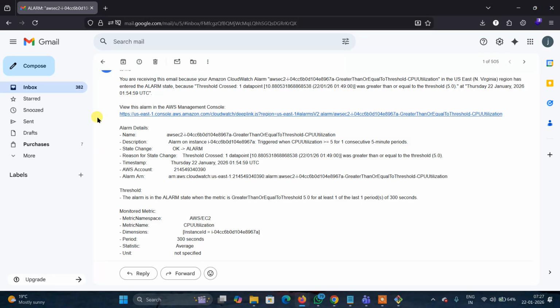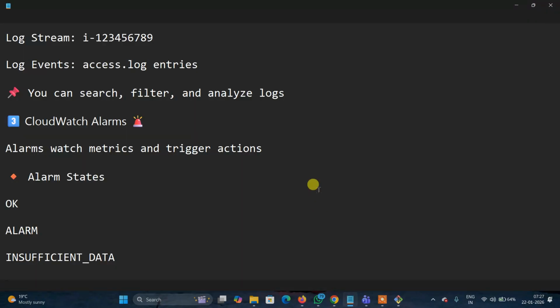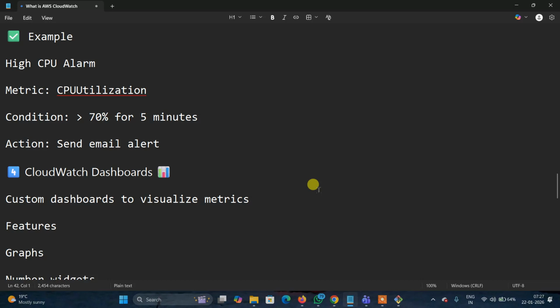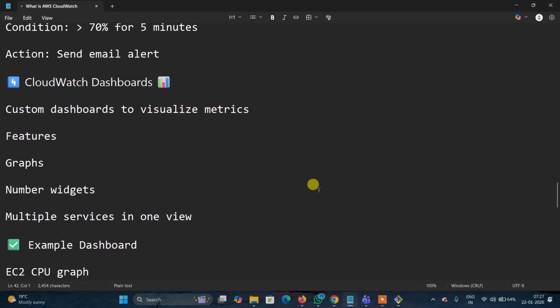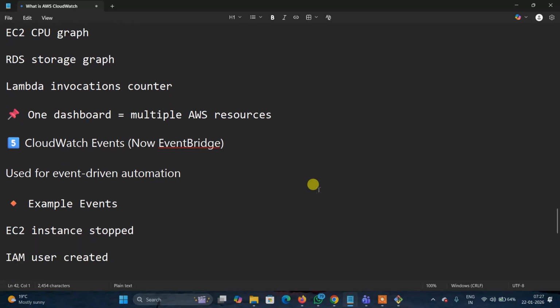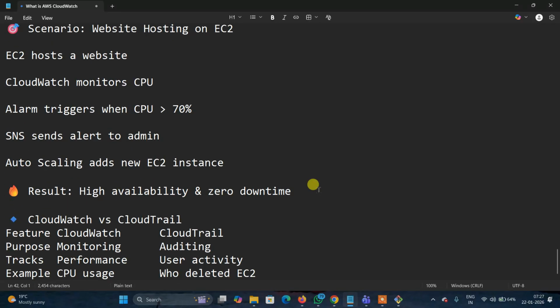Next, we're going to move on to the next service, which is CloudTrail. We can create dashboards also using CloudWatch, to visualize the metrics also. What is the next thing? CloudTrail. CloudTrail also provides the logs. There is another option, CloudTrail.